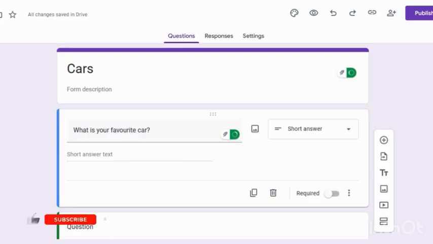Okay, so what is your least favorite car? And then you give them short answer text, or if you want to do multiple choice, fine. You can do multiple choice, but I'm just going to do short answer.